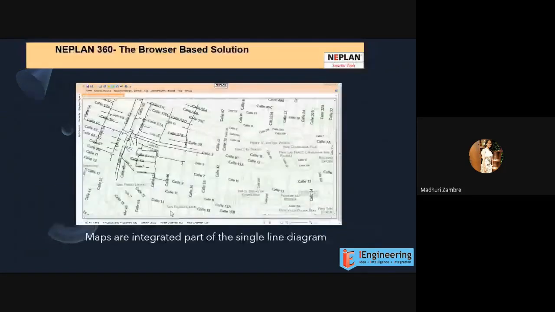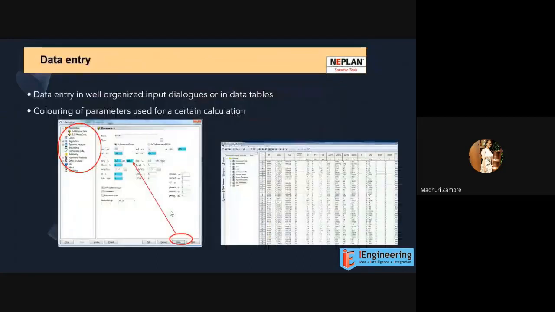Next, the browser-based solution. Here we can see the maps, which are an integrated part of the single line diagram. How can we do the data entry? These are well-organized input dialogs. Here you can see the parameters, where this is a tree of the dialog for the two winding transformer, and the data tables. Here we can see where the coloring of parameters has been done for the certain calculation we can do with this option.